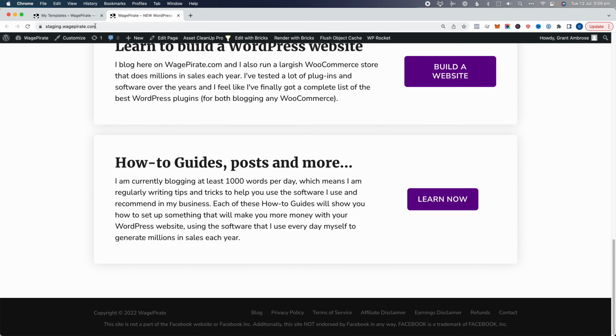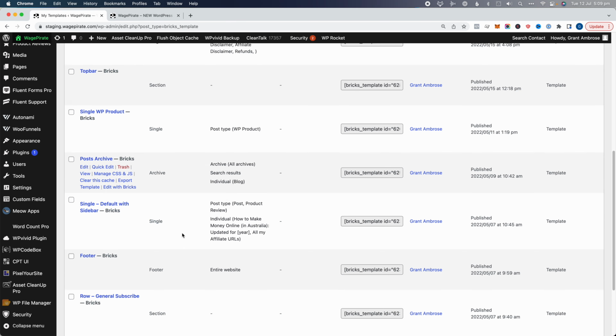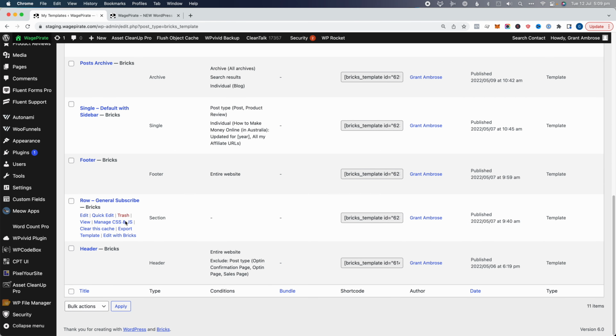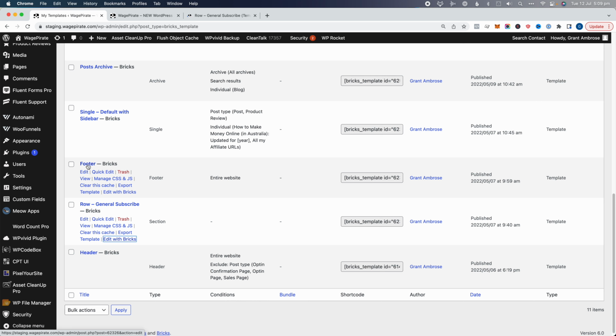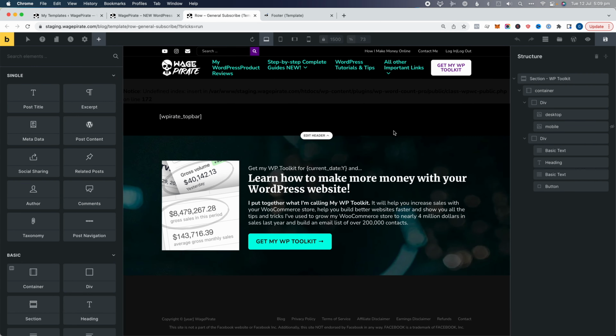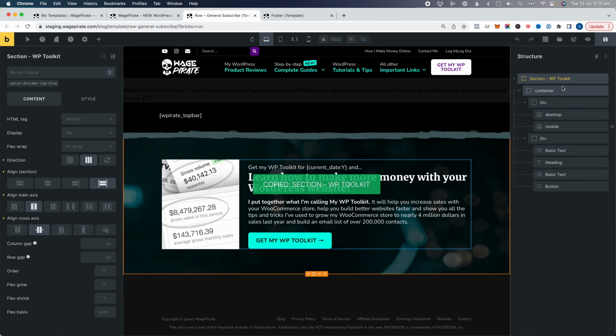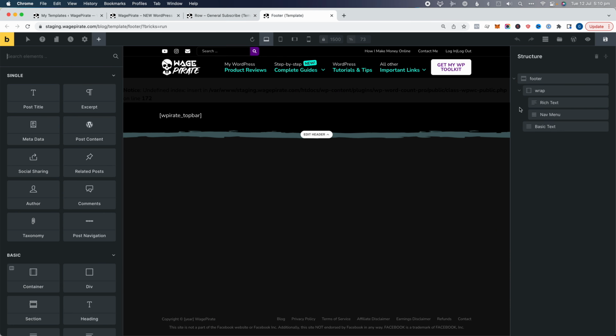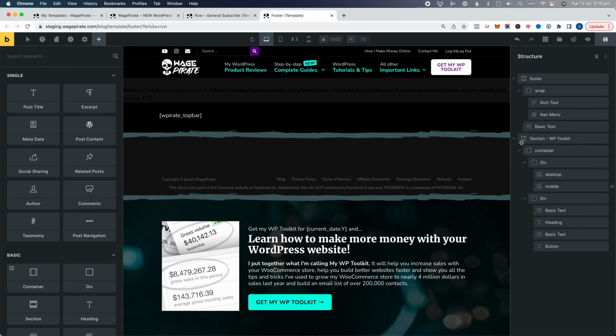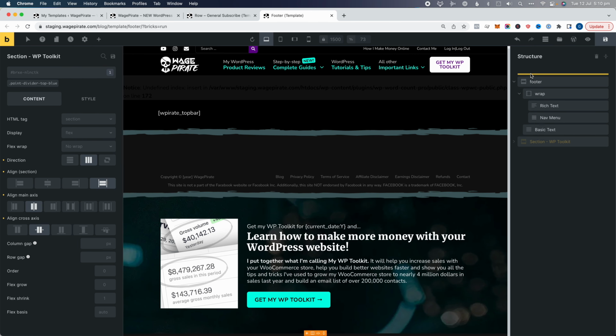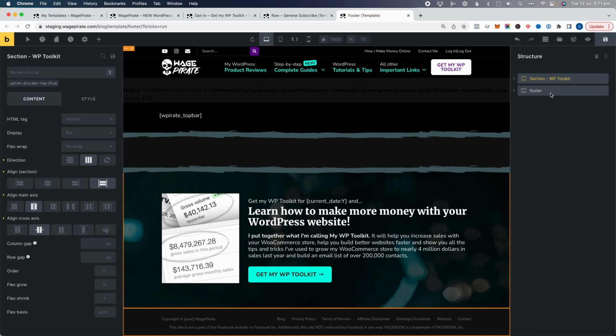So the next thing that we need to do is go back to our templates, and I'm just going to open up that row template again. And I'm going to open up the footer template, which is here, and then here is the row. So we're going to copy this row. We're going to go down here and go to copy. And then I'm going to edit my footer template and paste that. And then I'm just going to move that above the footer. And now this section is above our footer and that's going to be outputting on every page.